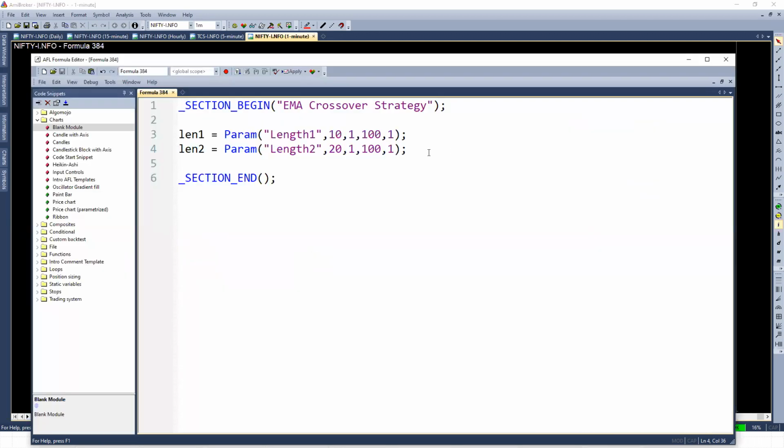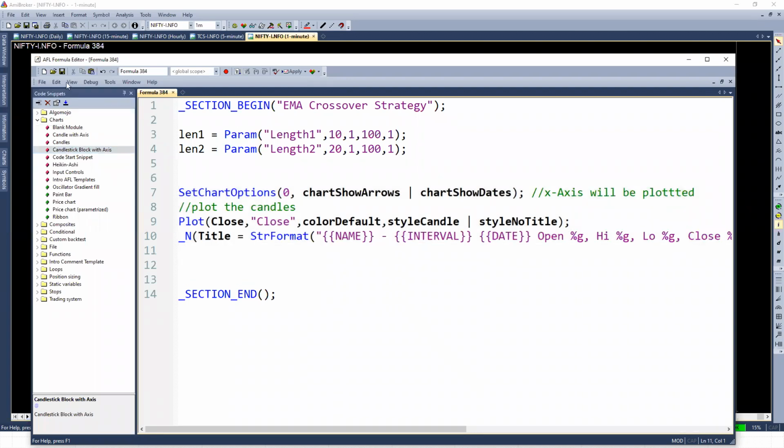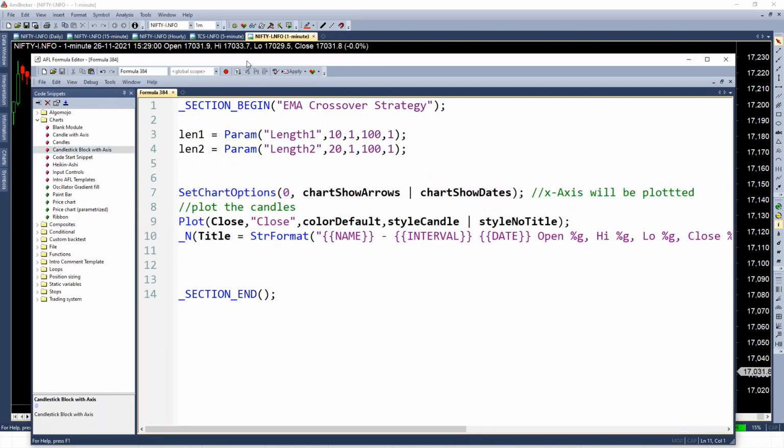What I need is some candlestick charts. Let me also bring the candlestick charts over here. So, candlestick charts, block with axis. Okay, so this will get me the candlestick charts as well. So I'm getting a candlestick chart over here.